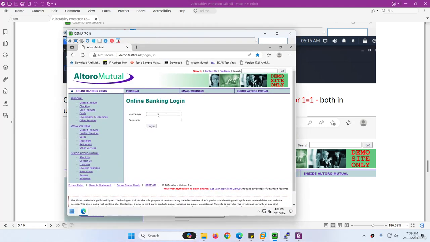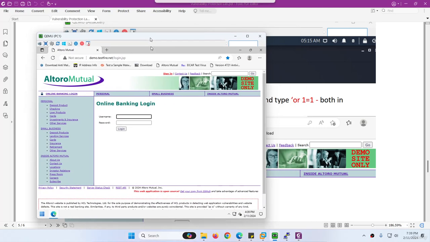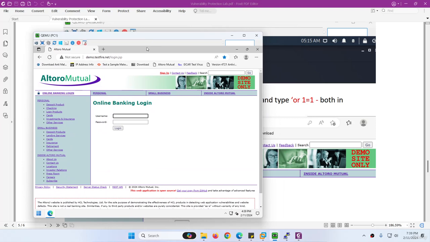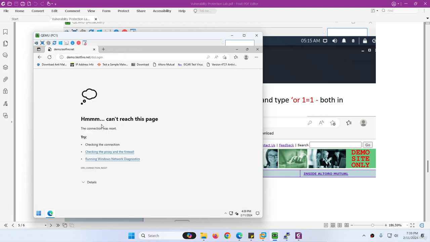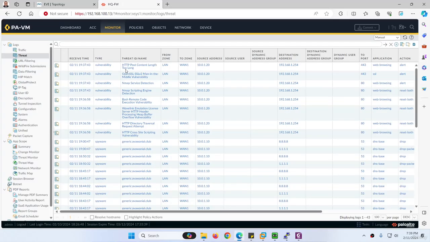Okay, and then we have SQL injection. If you remember, we can type there, in the sign-in, this one, 1=1 and dash, and you can type the same thing as the password as well. Okay, and login. So this was an attack and the connection was reset. It was a vulnerability. The last log was HTTP.